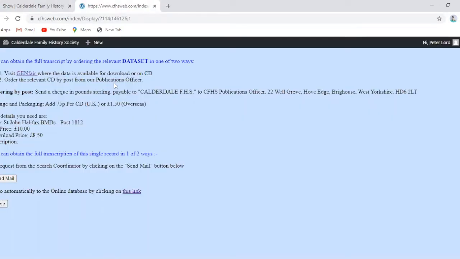This gives you the detail of the various ways to get the full detail, but we are interested in going directly into the database. So we go to the bottom section of this window where it says go automatically to the online database by clicking on this link.